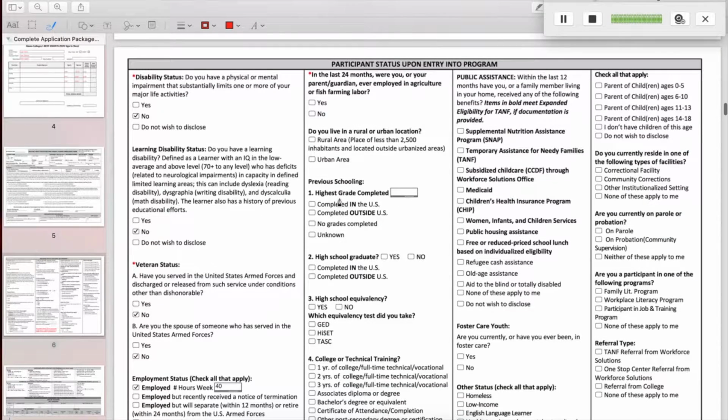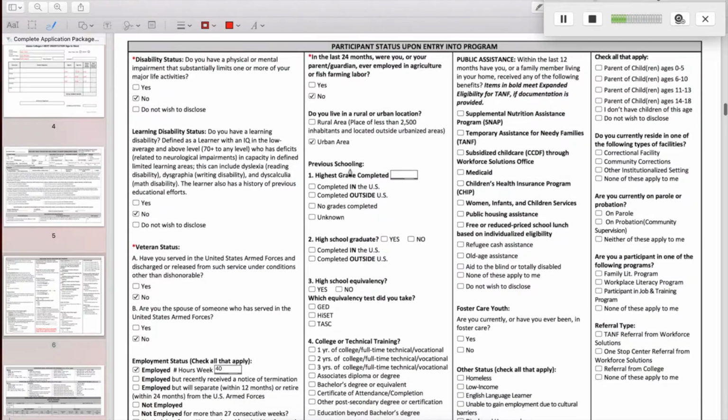We're going to the second column. In the last 24 months, were you or your parent/guardian ever employed in agriculture or fish farming labor? In this case, for me, the answer is no. If you're not sure of this question, you can get more guidance by contacting our office directly. Do you live in a rural or urban location? Rural is basically a place of less than 2,500 inhabitants and located outside urbanized areas or city areas. In this case, I live in the city area, so my answer is urban.